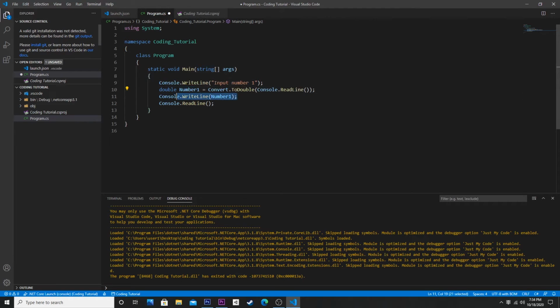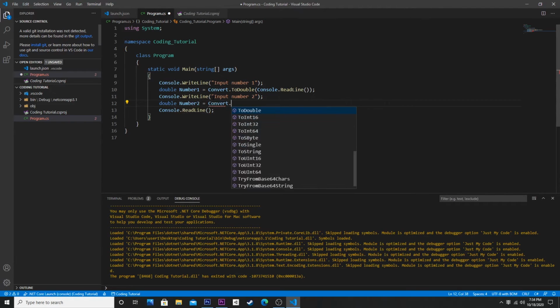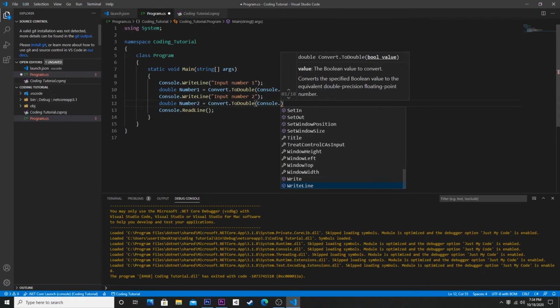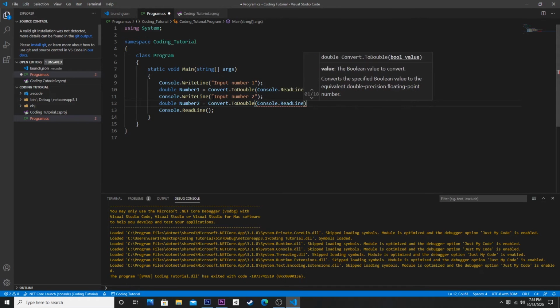But we don't want to do that. We want to put input number 2, the second number to multiply. So we would actually be doing the exact same thing, replacing that with number 2 and set it equal to convert to double console.readLine. Easy.